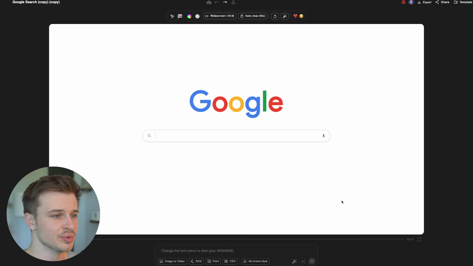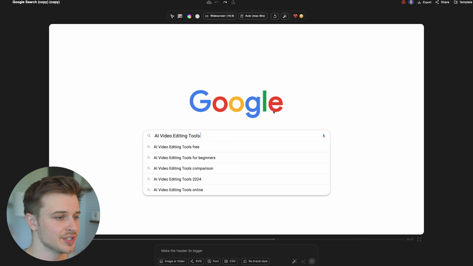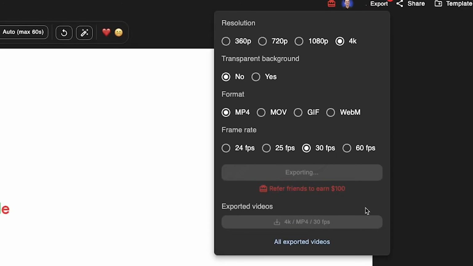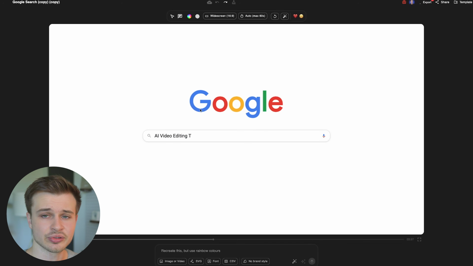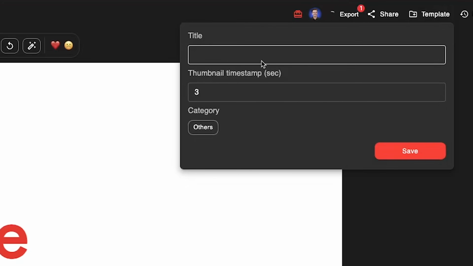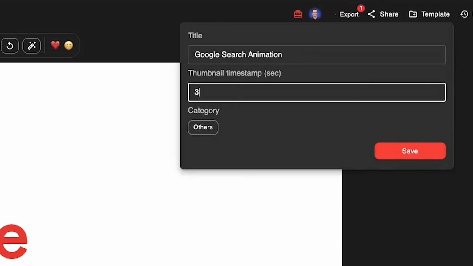And so now it regenerated the same animation. It just changed the text and the recommendations below. So that's perfect. Now I can just export this and wait for that to export. And if we really like this Google search animation, maybe we want to use it in the future, we can create a template from it. So if I create a template up here, I can say Google search animation, and we can just save that.